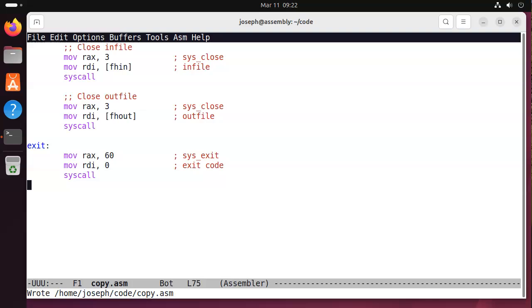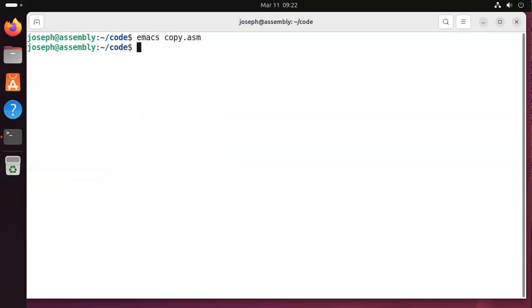All right. So if we have no mistakes, we should be able to assemble this, and it should work. So we'll do our NASM minus ELF64, having trouble typing 64. All right, and this is copy.asm. We're going to create an object copy.o, and we're going to link that now, the copy.o to copy.